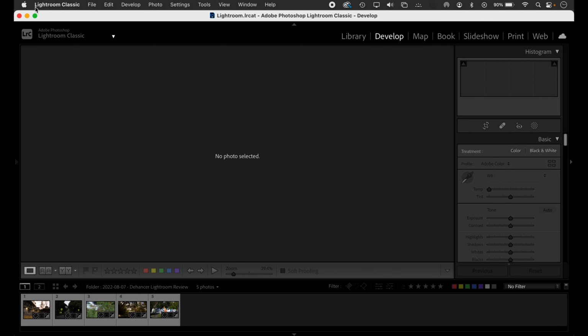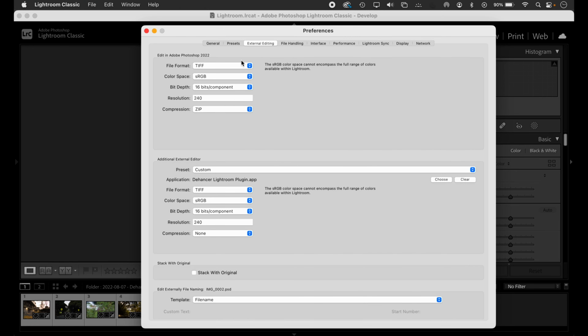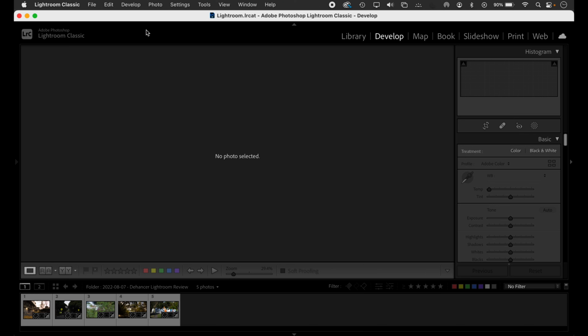So in Lightroom, just need to go to Lightroom and then Preferences, and then External Editing up the top here, and we just need to make sure that TIFF, sRGB and 16 bits is selected here, and also down here, as well as that Dehancer should be now installed after the installation takes place. It should be in here under application. So once that's sorted out, we can have a look at the plugin.